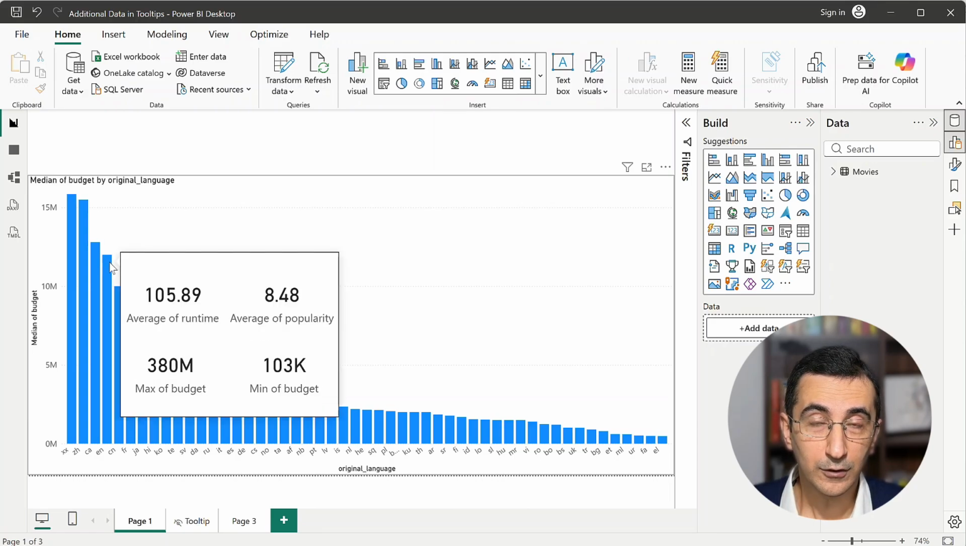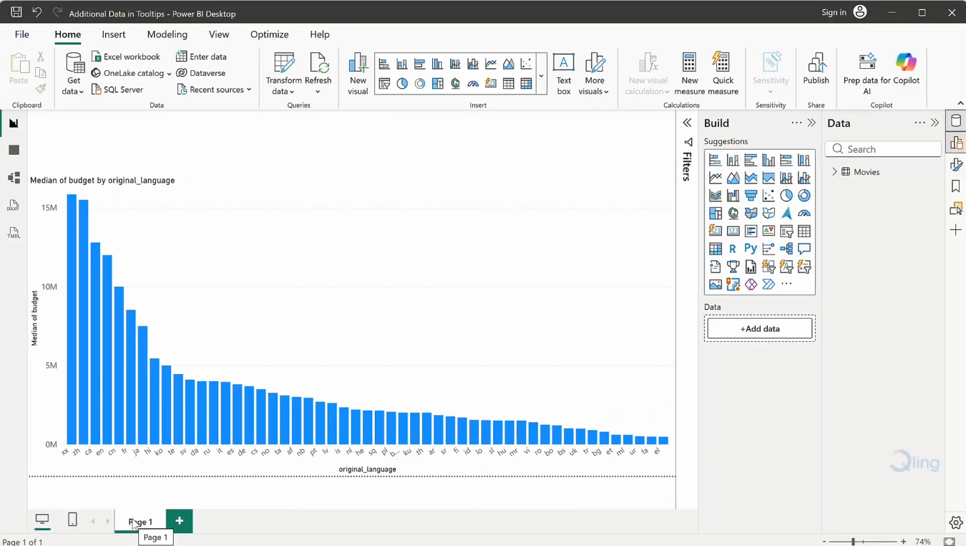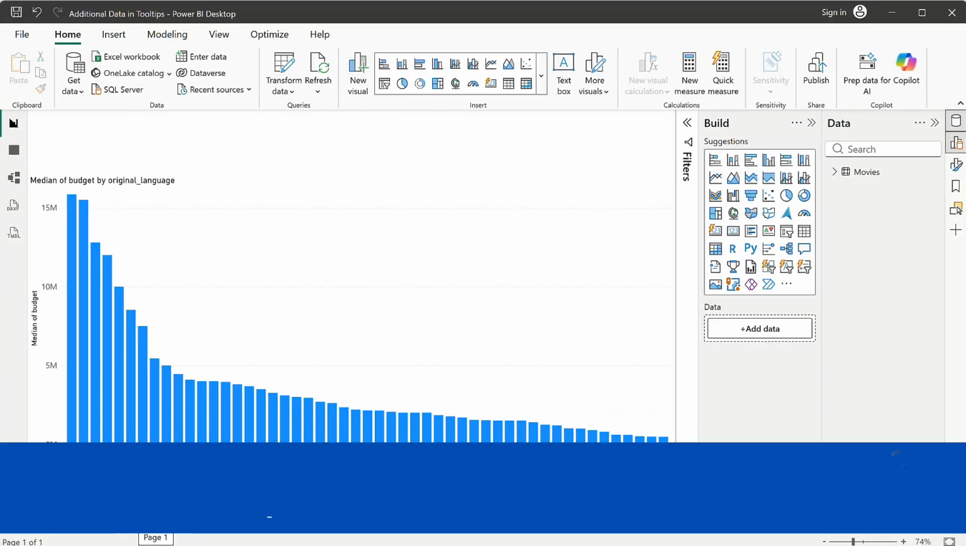But it can also display the average runtime for the movies, average popularity scores, and minimum and maximum budget for a language. How do we create such a tooltip? It's simple to do so. Let's take a look. There are two ways to display additional data in tooltips. Let's look at a simple method before we recreate the tooltips that I just showed you.